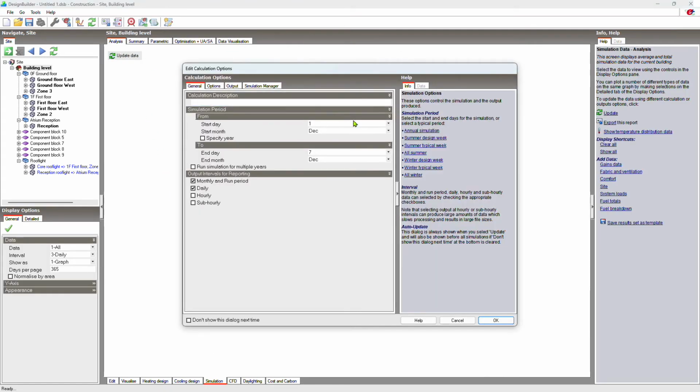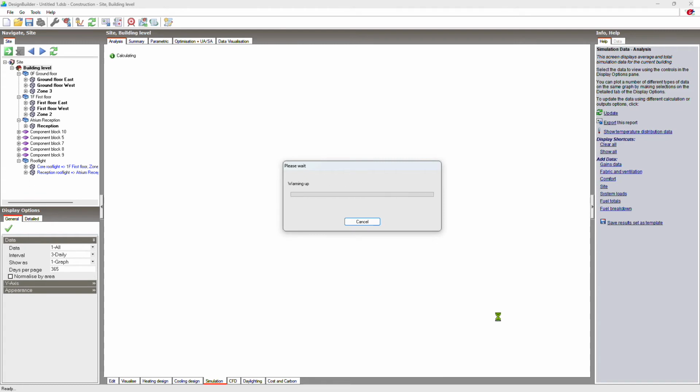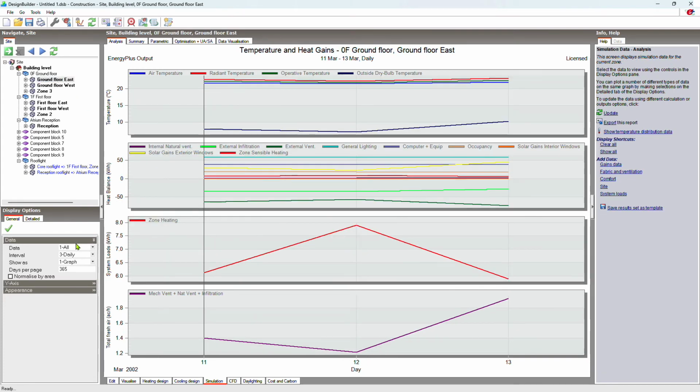I will now run a simulation for 11th to 13th March with hourly and sub-hourly results selected, so we can review selected results relative to natural ventilation. I will change the time steps to 6 and run the simulation. I will go to the ground floor east zone and view hourly results.